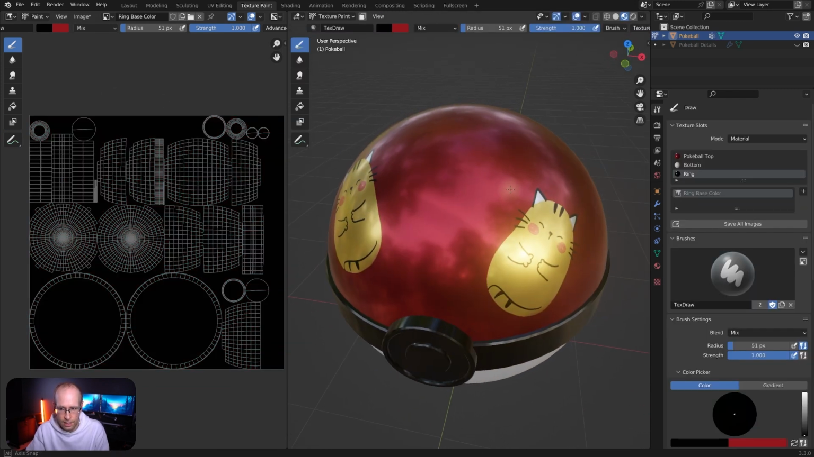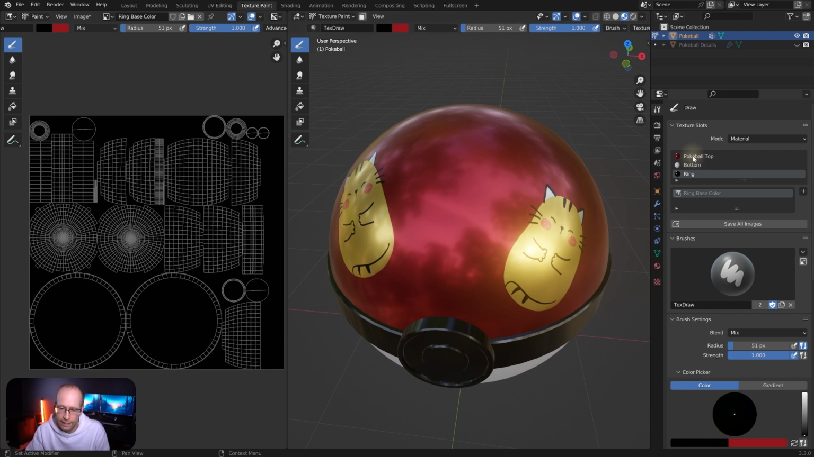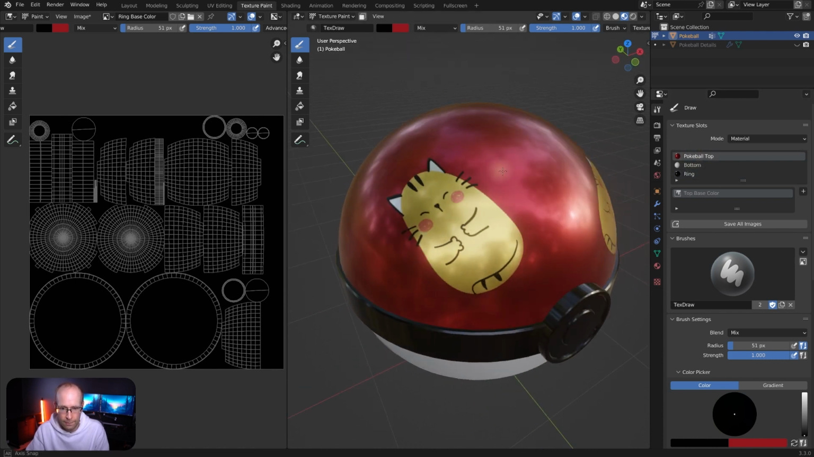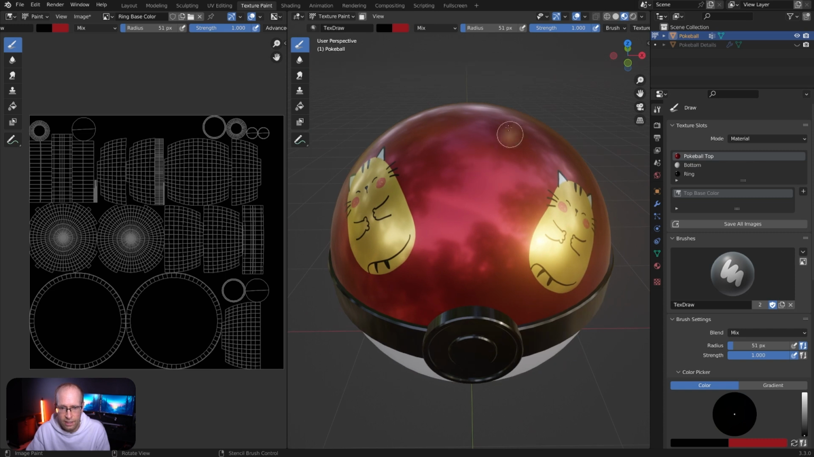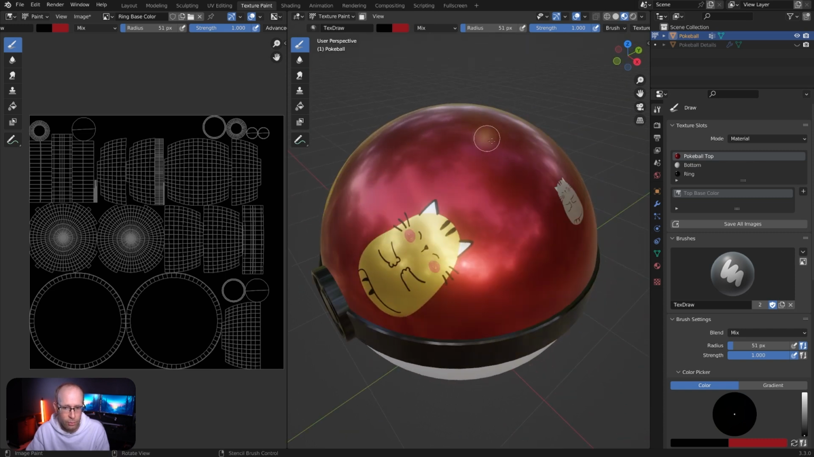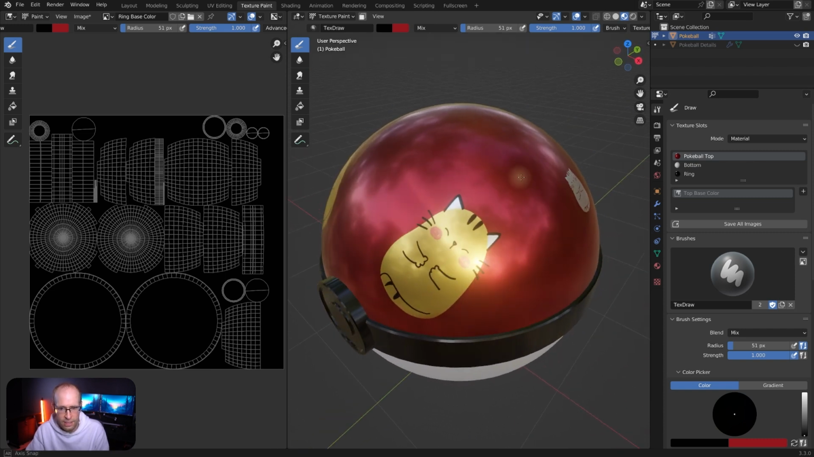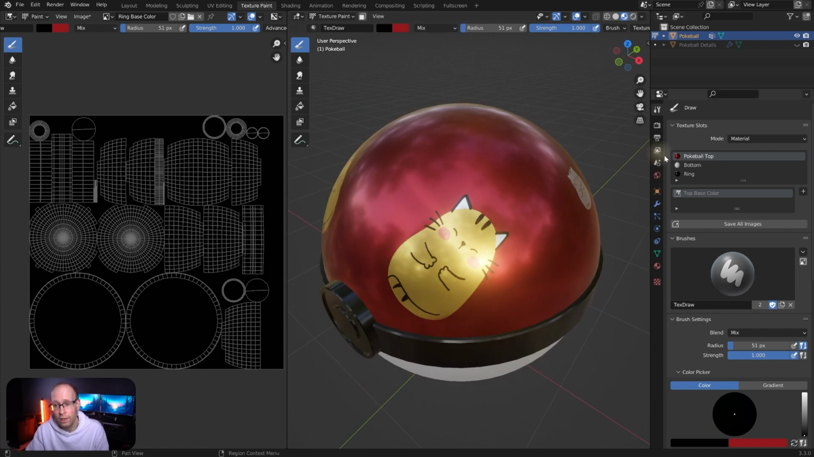Tap back out into texture paint mode. Let's reselect this Pokeball top image layer. And right now, for example, you can see that it is uniformly shiny or uniformly rough. It doesn't have a lot of roughness, which is why it's very reflective. The cool thing is with this Pokeball top layer selected, you can actually hit plus under the textures and select to paint on the specular, roughness, metallic, normal, bump, or displacement layers.